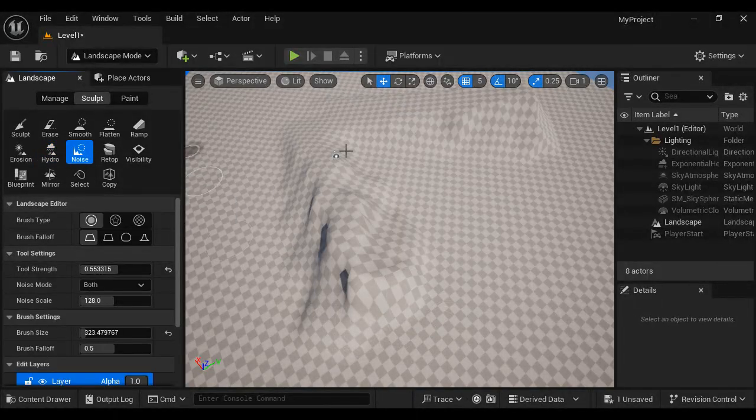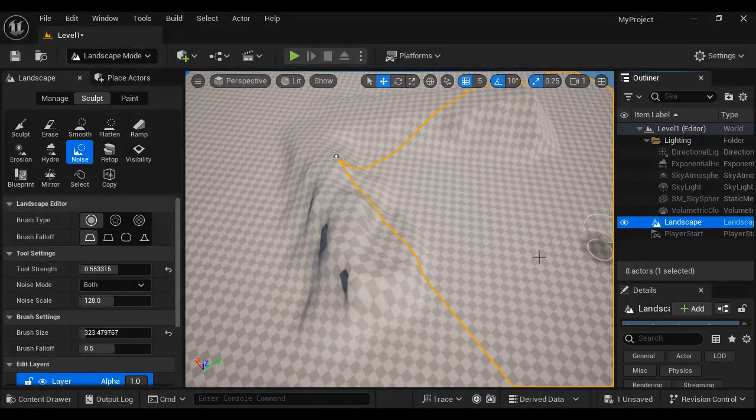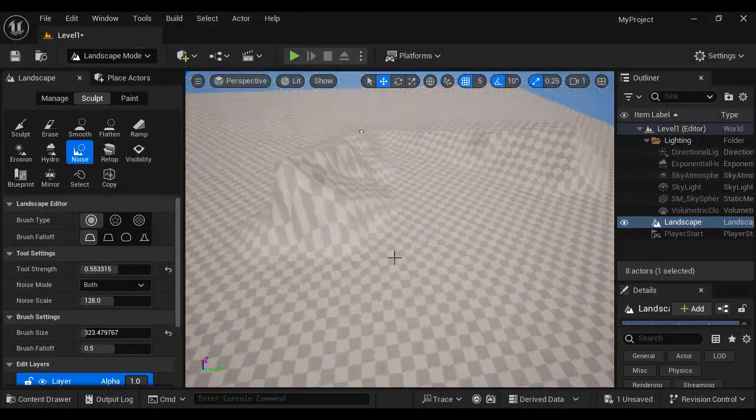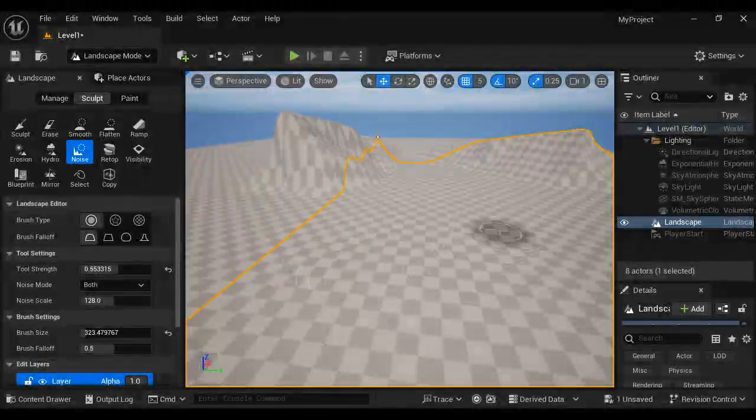Next we have the noise tool. It is used to add noise on the landscape. It randomly raises and lowers the terrain part, guys.